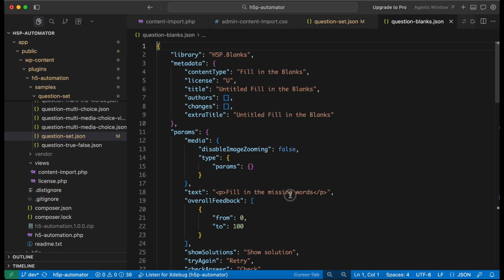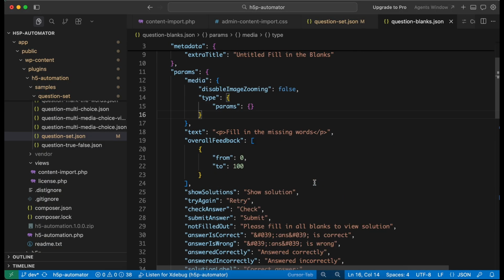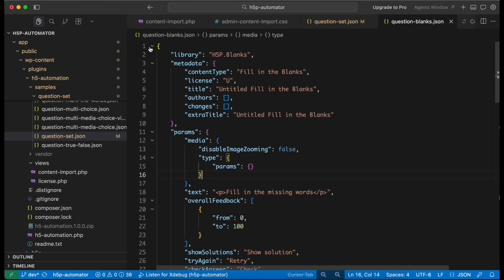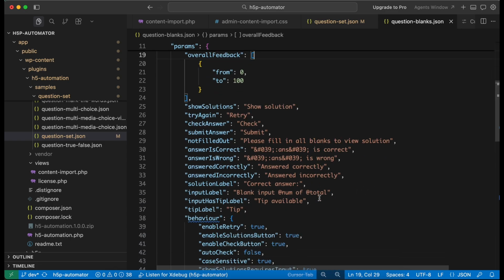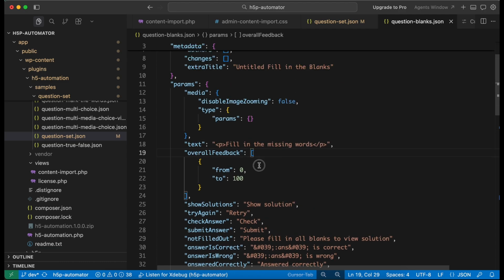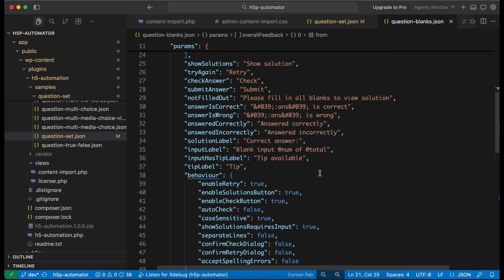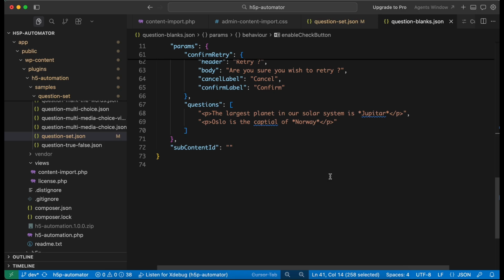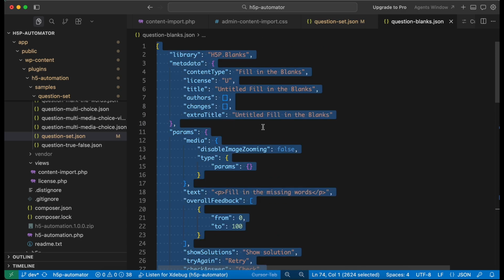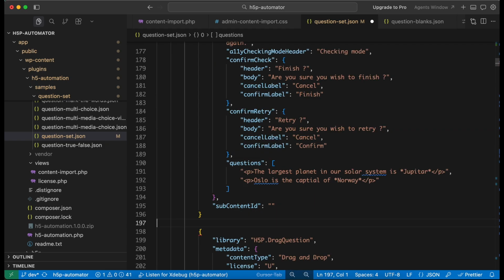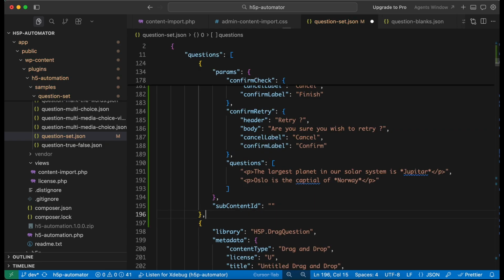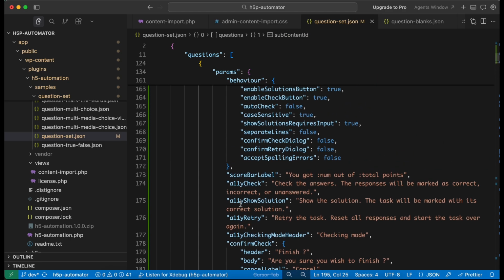So here you can see the question blank, the fill in the blank question is ready. You just need to change the text of the question, like fill in the missing word, and set the answers, set the feedback if you want, and some behavioral tweaks if you want. After you're done, just copy it, come to the question section and put it here, and each question should be separated by a comma. So it means you have created a question.